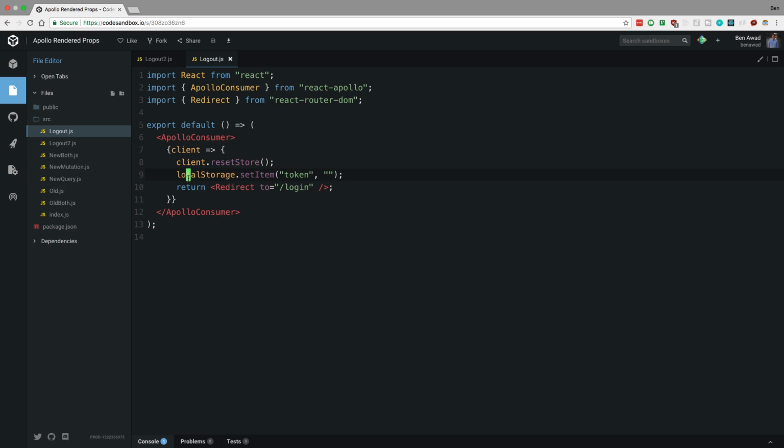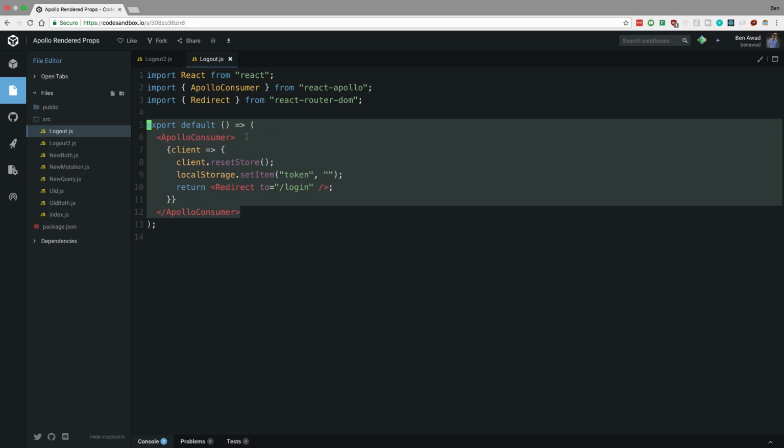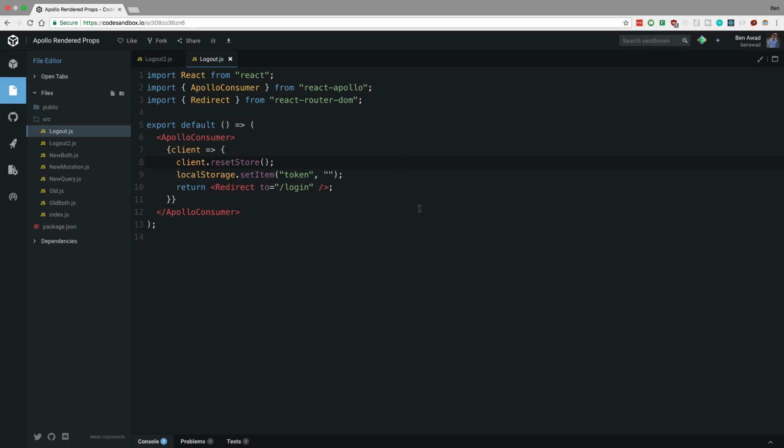The next thing, if you're using local storage to store a token, which I've done before, you want to get rid of that, so you can set the item, whatever you call it, for example token, and then just set it to an empty string. And then you might redirect them after this to a different page, like login, or whatever you want to do after you log them out. So this is one way to do logout that's very simple and very easy, with like 10 lines of code using the new Apollo component.